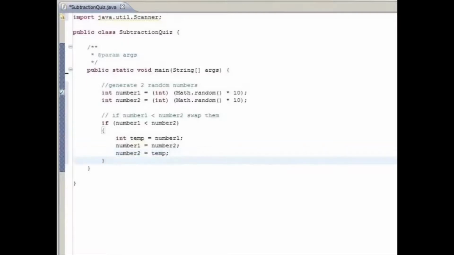And we've swapped the values around if we need to. So now the user never has to enter a negative number for the answer. So the next thing we're going to do is tell the user what they need to do and then obtain their answer from them. So prompt the student to answer is number 1 minus number 2.